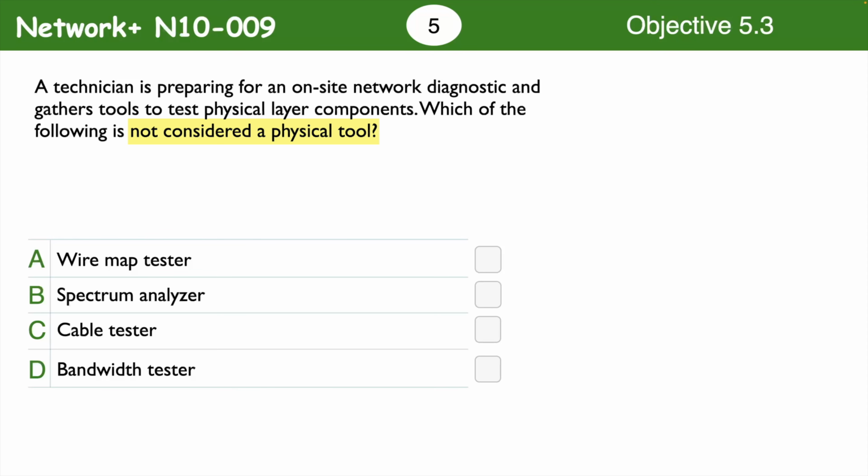So let's go ahead and do the process of elimination. And you can start by eliminating C first, cable tester. Now, this is a tool that physically connects to cables to test them for things like continuity, shorts, or breaks in the wiring. Next, we can eliminate B, spectrum analyzer. This measures and visualizes signal interference in things like wireless frequencies, and this is a physical tool.